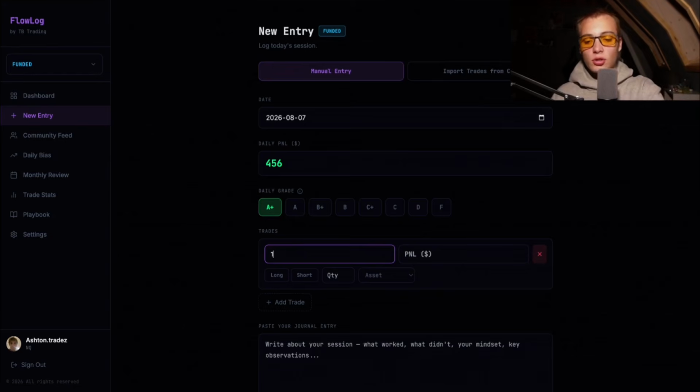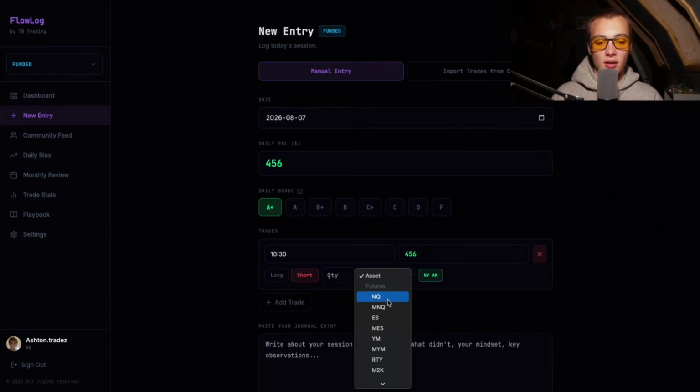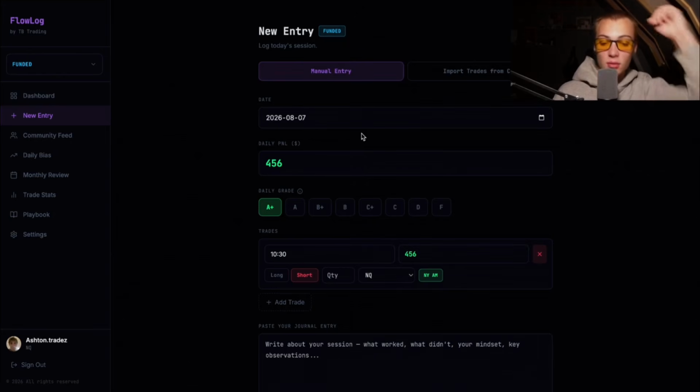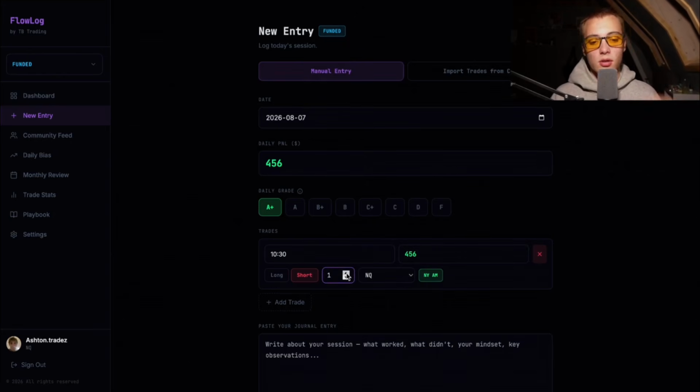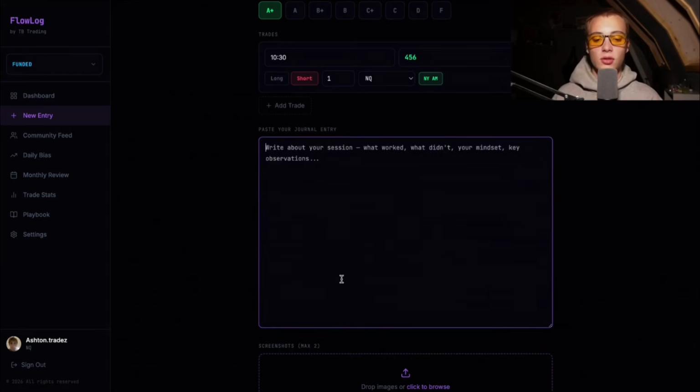So all you need to do is track the time of the trade. Say I took this at 10:30, it's going to automatically log that this was in New York AM. Then the P&L, let's say I only took one trade this day, so it would have been that 456, and then you'll track if it was a long or a short. Let's say this was a short and I took it on NQ. Obviously, I have a bunch of instruments here, whether you trade Forex, futures, whatever. I'm trading NQ, so I'm going to put that there, and it was for one contract. So then that's all done. Your trade is logged. Then here, you don't even need to do anything really. This is just to mark your emotions.